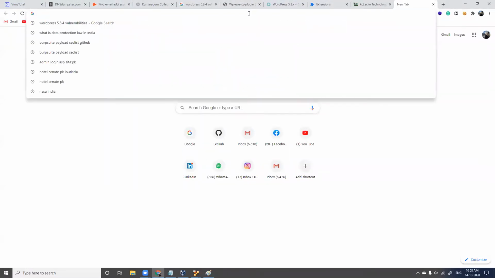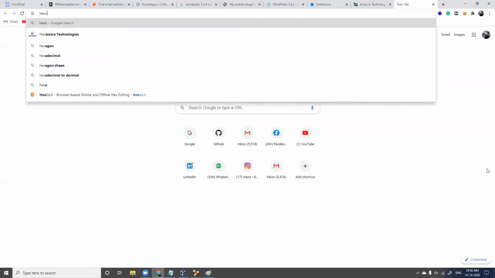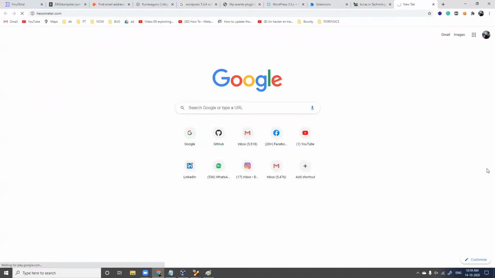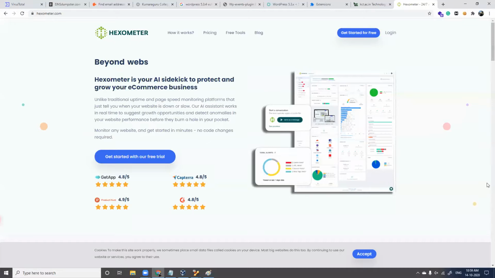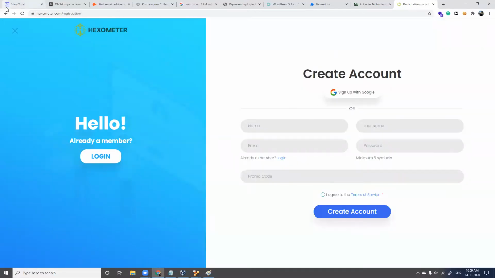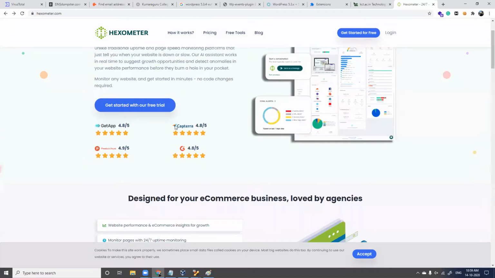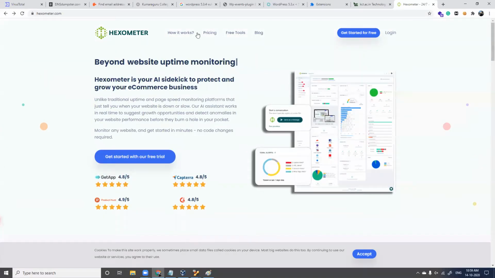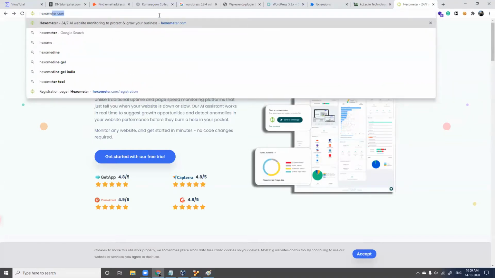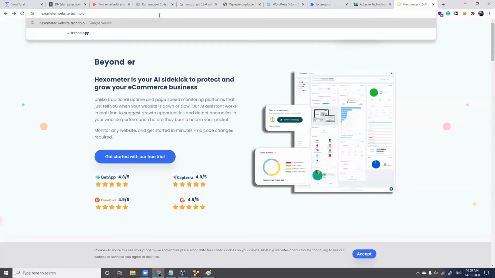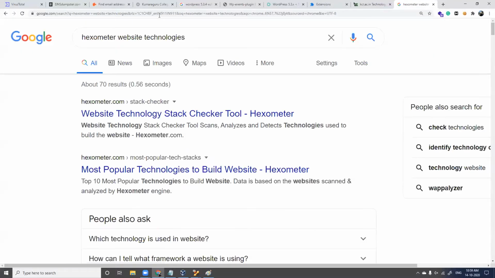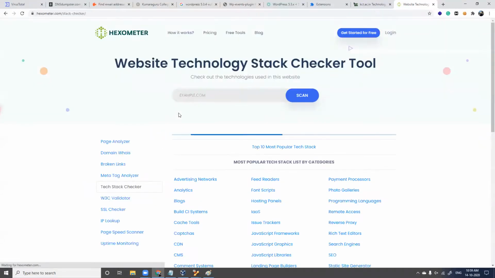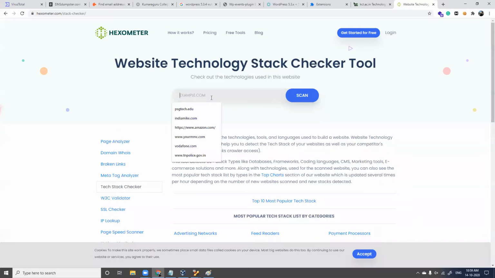We'll go for the next site, the next site being Hexometer, hexometer.com. Get started for free. Website technologies? Hexometer, website technology stack. Okay, we'll give kct.ac.in. Scan.